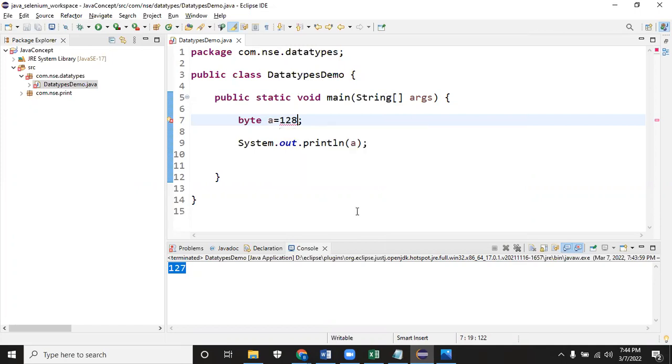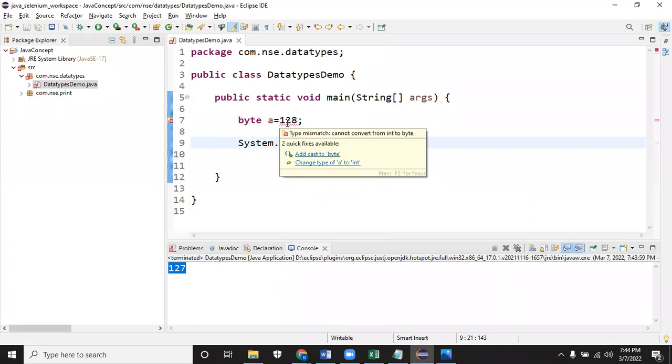When you get the error, don't get confused and don't close anything. Just go to that error and hover on it. Eclipse will tell you the detail. Here you have a red line. Hover on the red line, it will tell: type mismatch, cannot convert to byte.